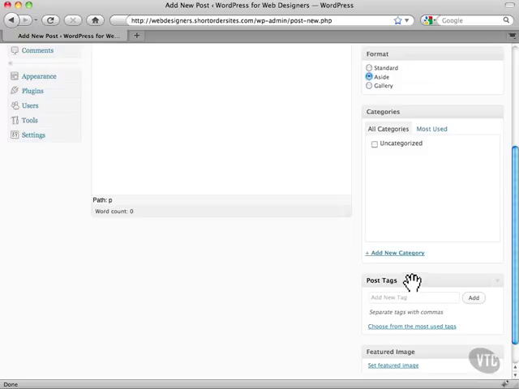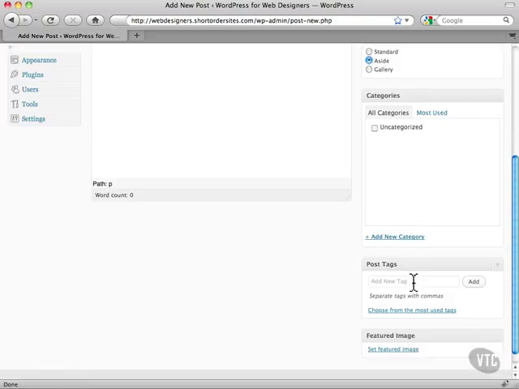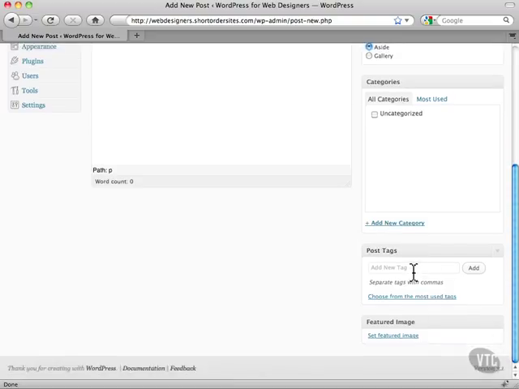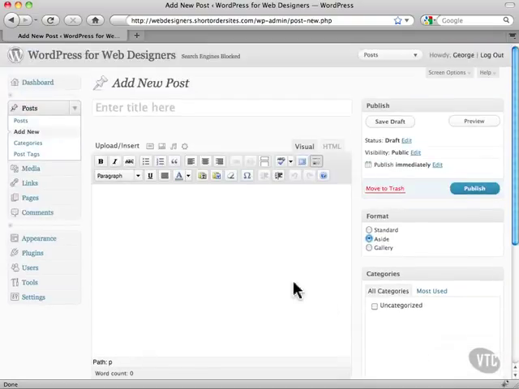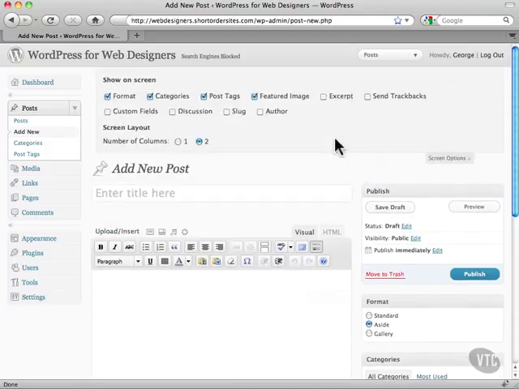Tags are another item that are unique to posts, and I'm going to go into categories versus tags in a separate video, so don't worry about that right now. But this is where you can add tags to your posts. Featured image down below. Now, this is the default screen that comes with WordPress. There are some other elements to the screen that you can add on under screen options at the top here. You could have the excerpt, which is a nice little summary that you can create for the post.